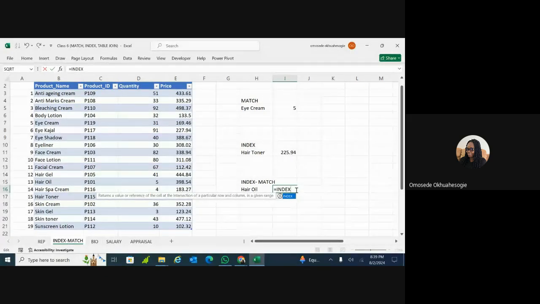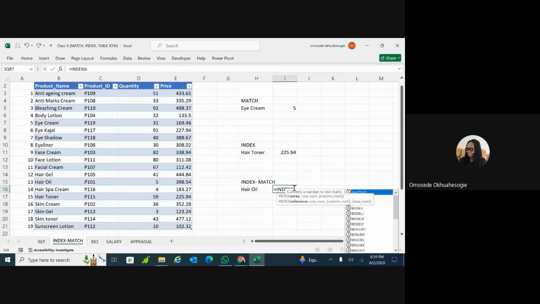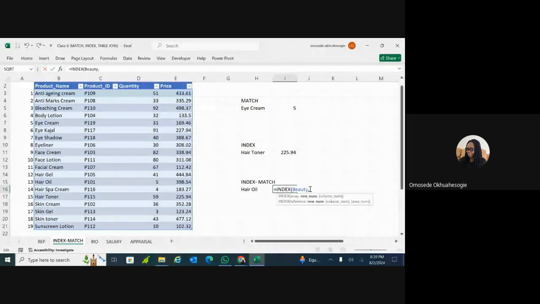We'll write the index first. You put your bracket. It's asking for the array. So you put the array, which is beauty. Then we now get to the part that is an issue, which is the row number. And remember, we don't know the row number, but we want to use match. Since match can give us the row number, we're going to put match in here to get the row number for us, and then use that row number to get the price of hair oil.